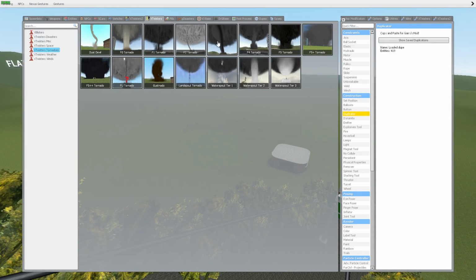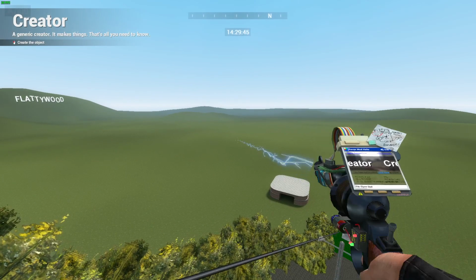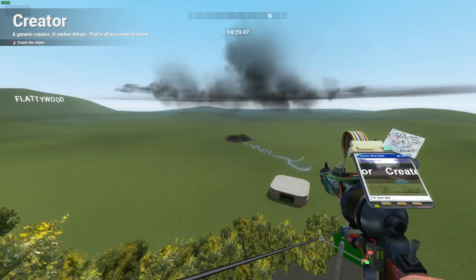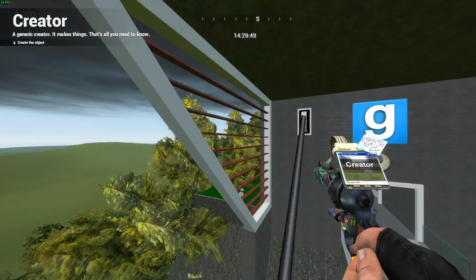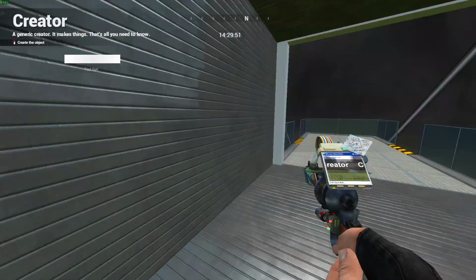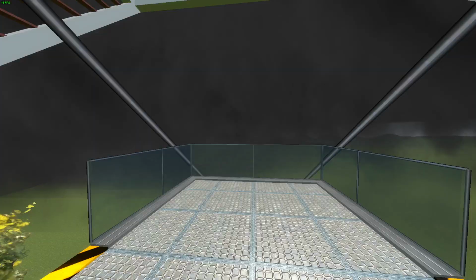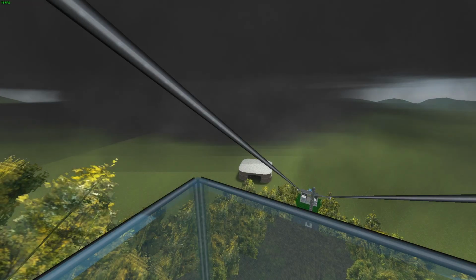Okay, let's do one EF3s. 1 2 3 4 5 6 7 8 9 10 11 12 13 14 15. Okay, oh, we got one of these tornadoes. Actually, I'm fine up here, screw you.